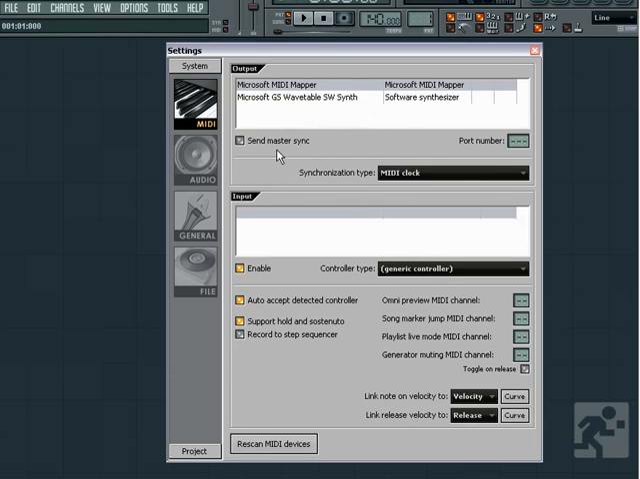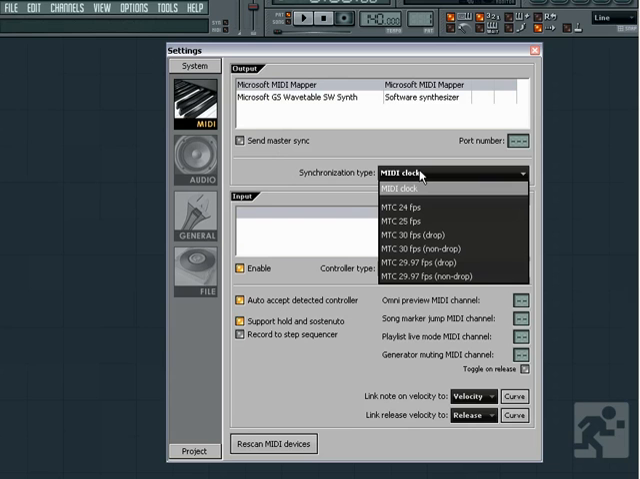The Send Master Sync option here can be chosen if you want to make FL Studio send the master sync signal to the chosen port or device. In order to do this, we need to make sure that the Enable MIDI Master Sync option is chosen in the Options menu under the MIDI section. We also have the option to change the synchronization type if we're syncing.